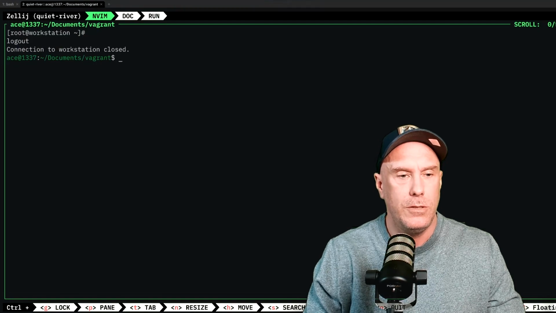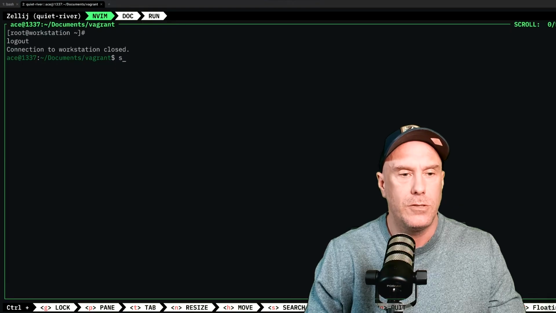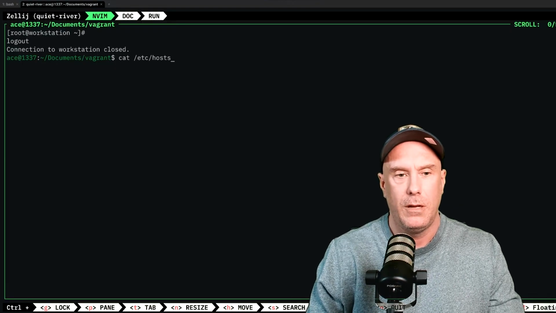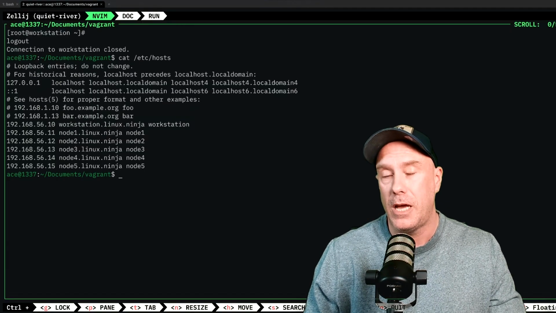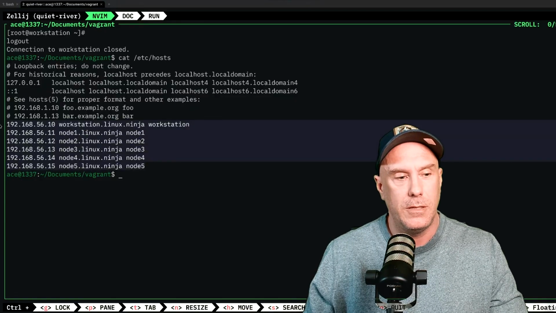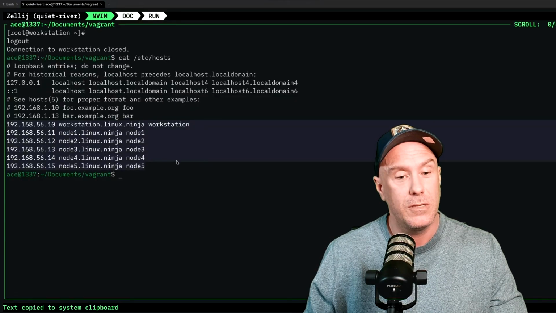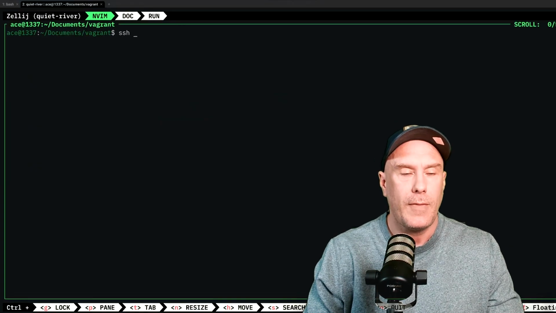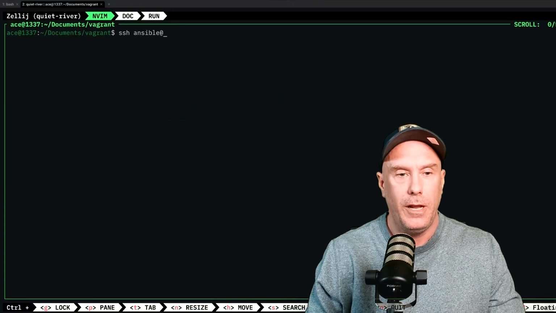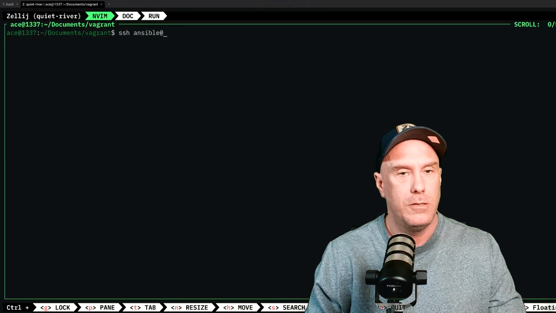So let's go out of there and just SSH again. If you're wondering why am I not using IP addresses, it's because I just put this into my /etc/hosts. If you're brand new to Linux, that is good for you to know. SSH ansible.